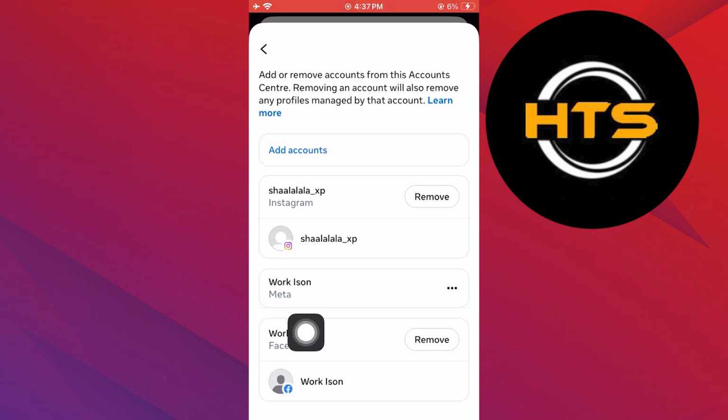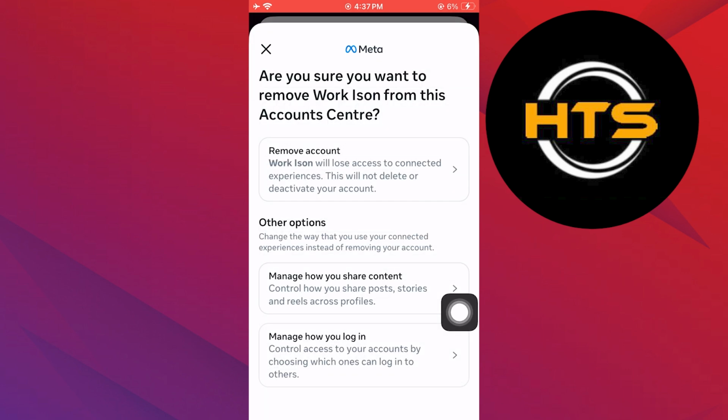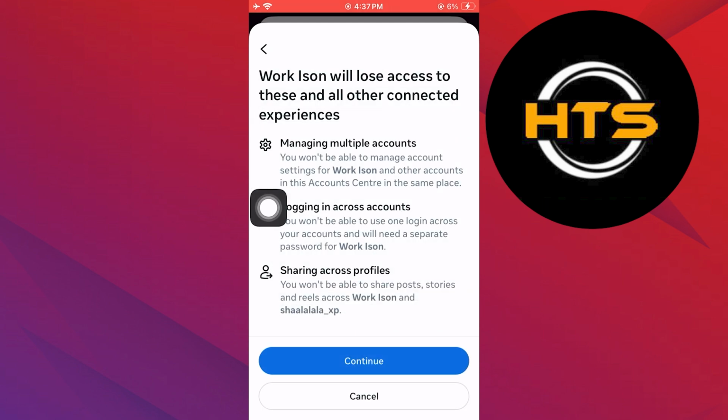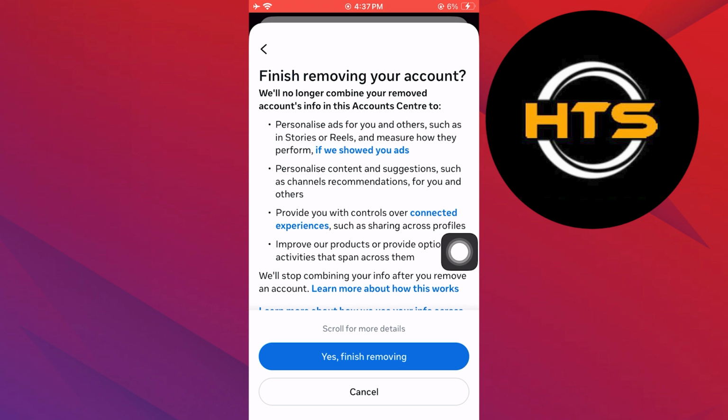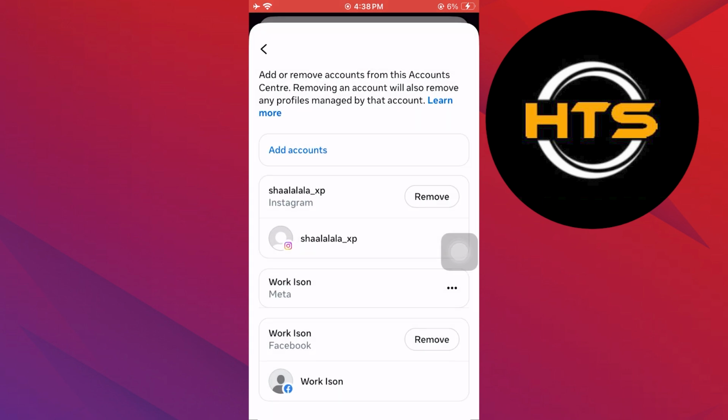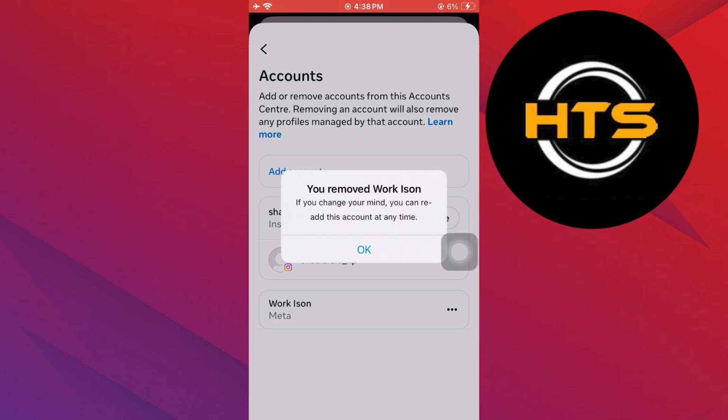You'll see your Facebook and Instagram profiles here. Tap on Remove next to the Facebook username. Then, tap on Remove Account to begin. Now, tap on Continue to confirm. Finally, tap on Yes, Finish Removing. As you can see, your Instagram account has been successfully removed from your Facebook account.